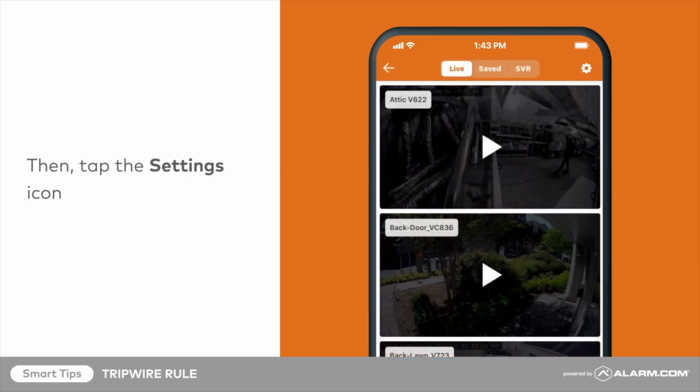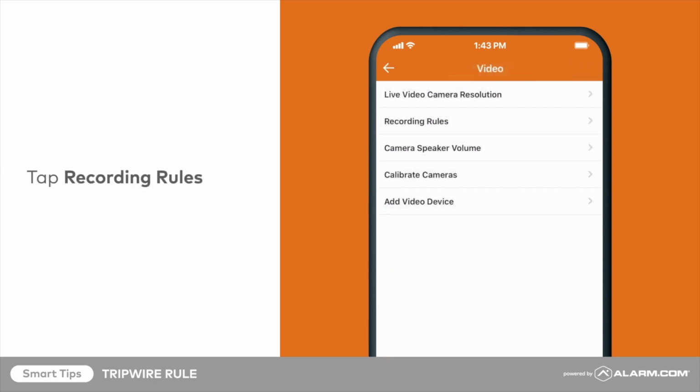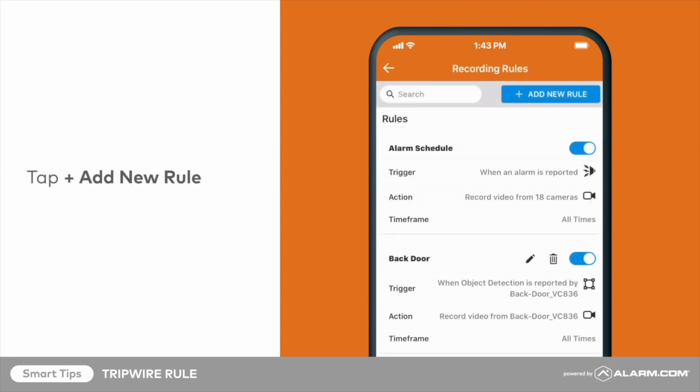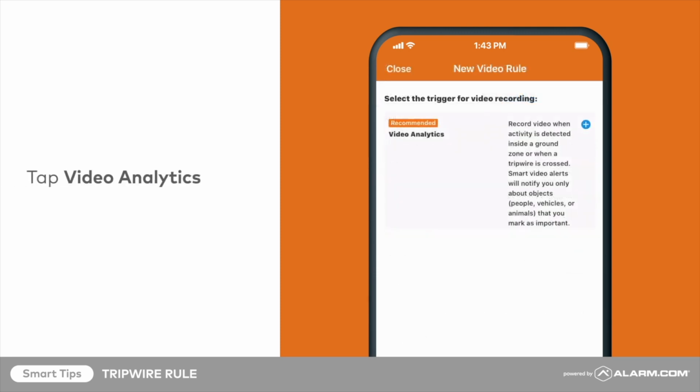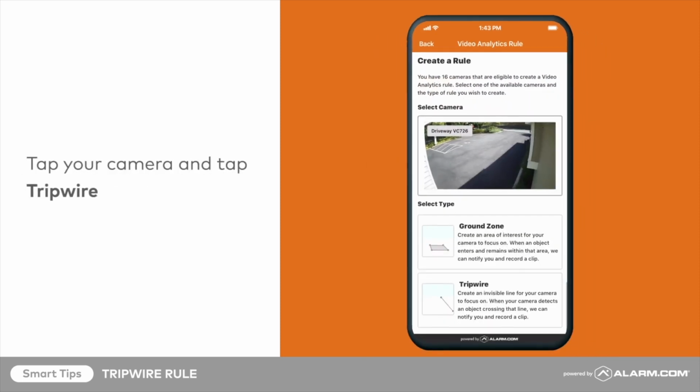Then tap the Settings cog in the top right corner. Tap Recording Rules. Then tap Add New Rule. Tap Video Analytics. Tap the camera you would like to use and tap Tripwire.